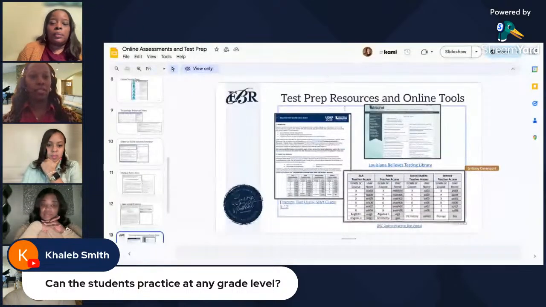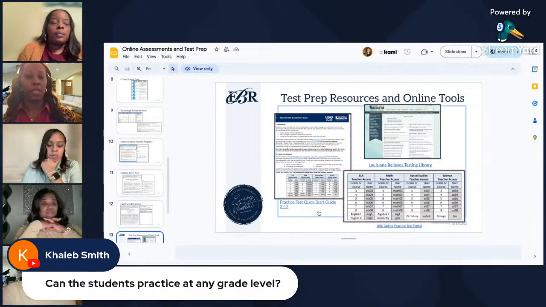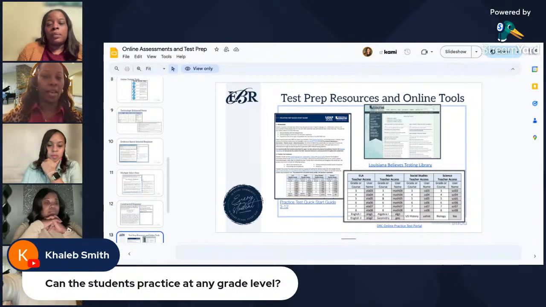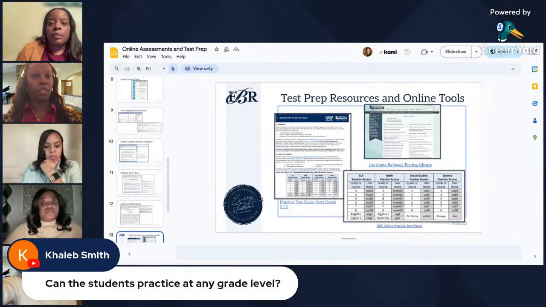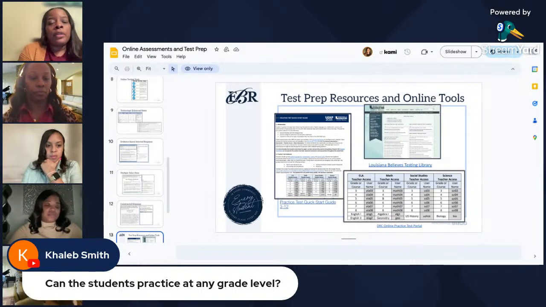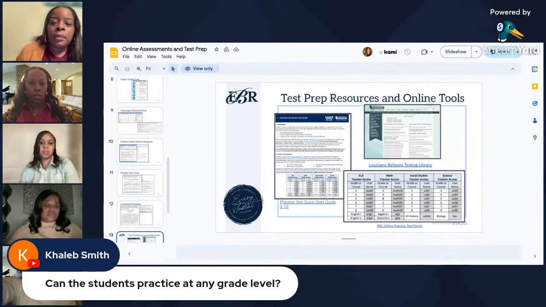So if you have a student that's going to the 4th grade next year, get them into the testing materials for 4th grade. Look at those standards in the parent practice guide, or the quick start guide that we have, and see what standards will be addressed for the upcoming school year. So for any student, they can practice at any grade level. And we have that resource provided for you in the presentation.